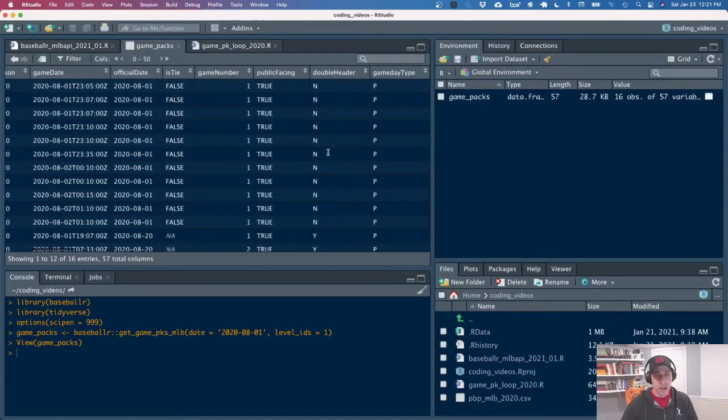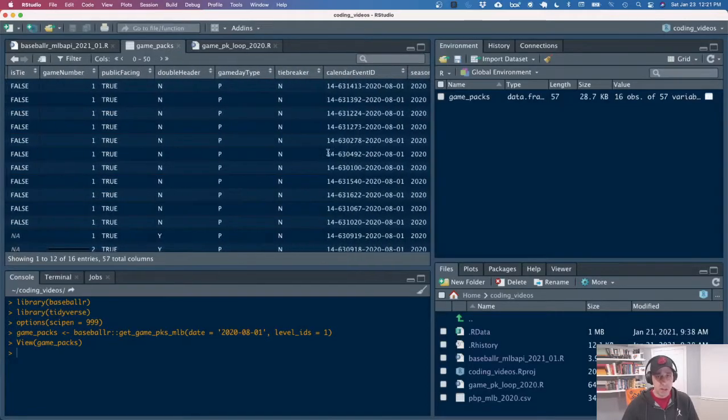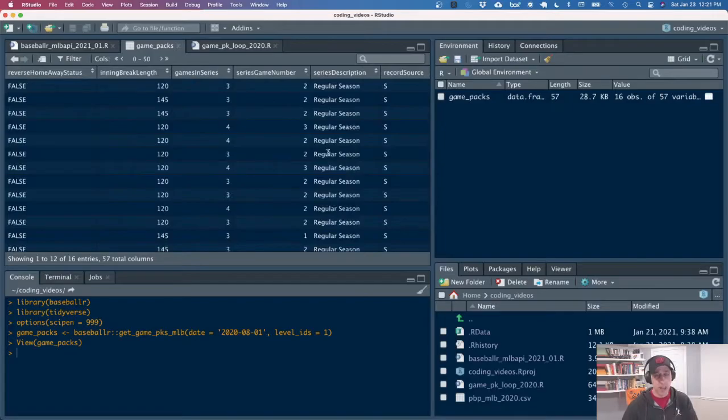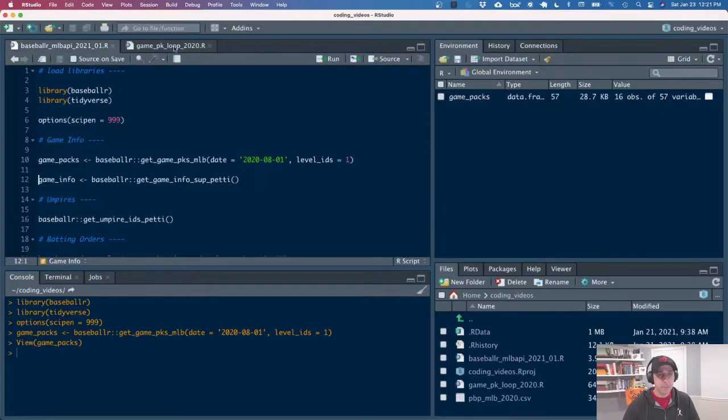Not going to go through all the data that you can grab here, but there's a lot of useful stuff that they include when you're pulling down the game packs. Now, if you want to grab game packs for, for example, an entire season, you'd obviously have to loop through all the dates where games are played and accumulate that together in a single data set.